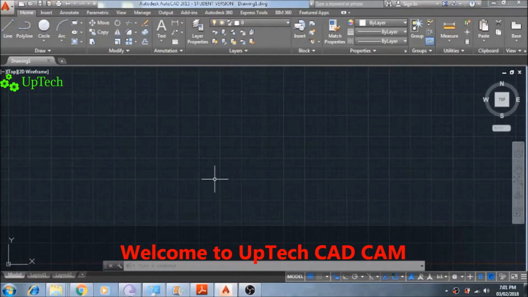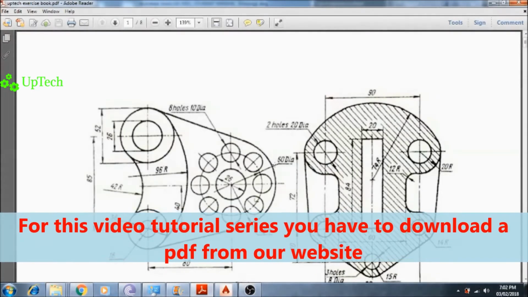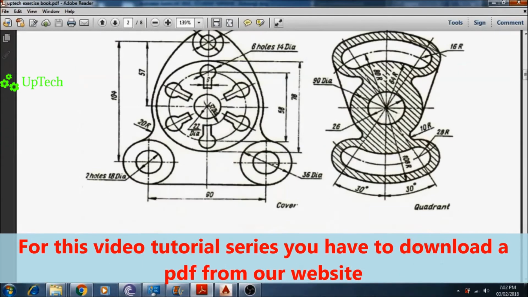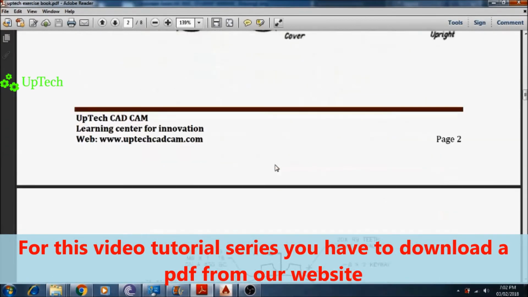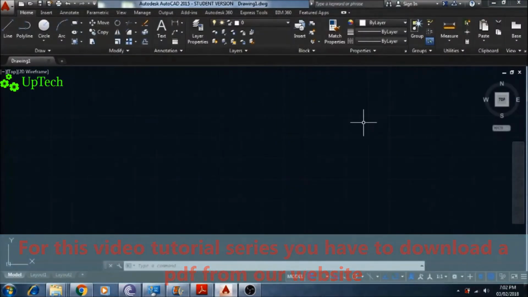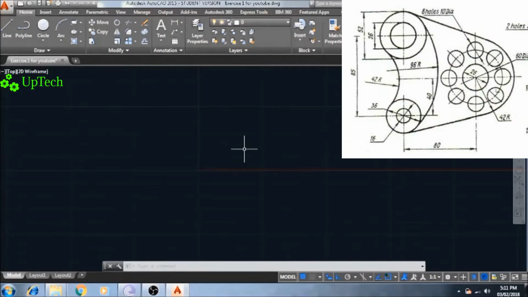My name is Rohit. From today's video, I am starting a video tutorial series of AutoCAD. This tutorial series is based on the exercise book of UpTech, which you have to download from our website. The download link is in the I button. So, starting with the UpTech exercise book, exercise number 1, 2D sketches.